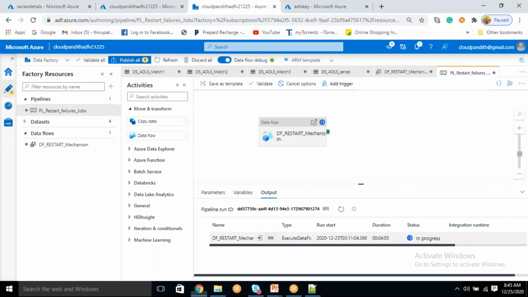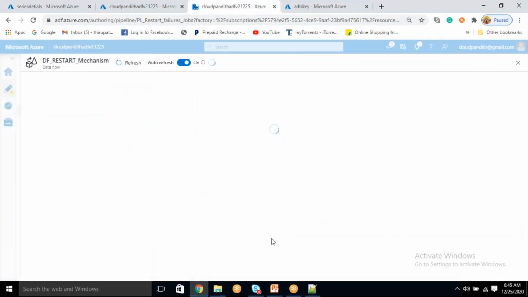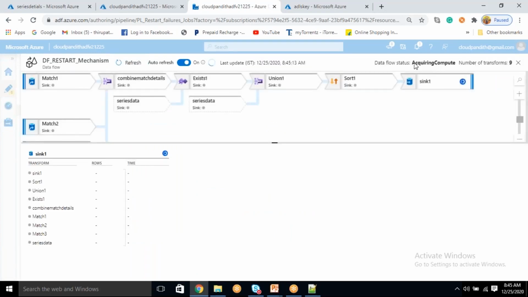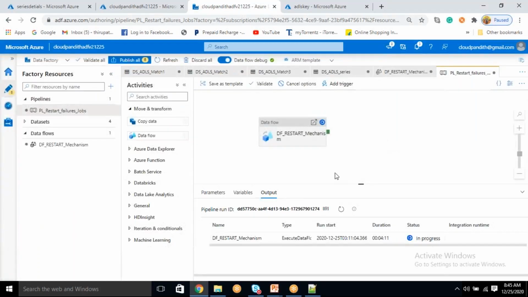We made it a single partition. That is the reason why it is taking more time. Oh, acquiring compute. So I think it did not get the resource to execute. See, data flow status is acquiring compute. So in this case, do one thing. Let's cancel this job, because even if you wait for some more time, you may not get it. To stop this, click debug once again.